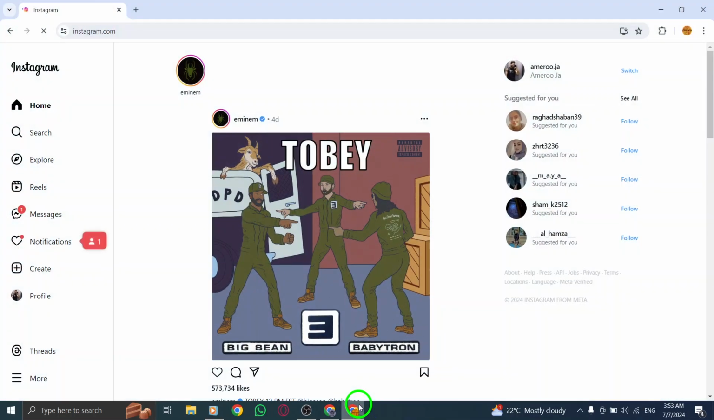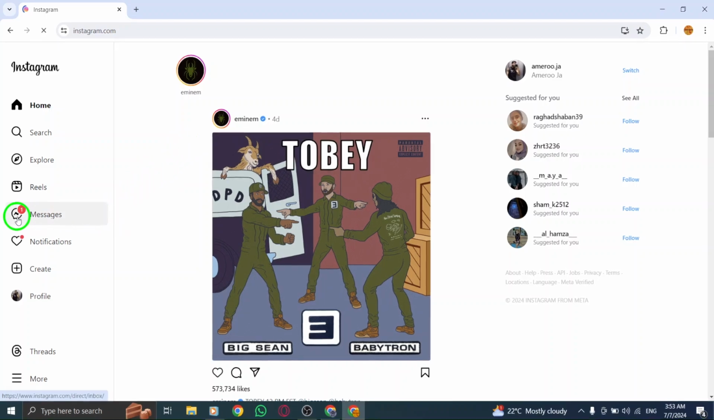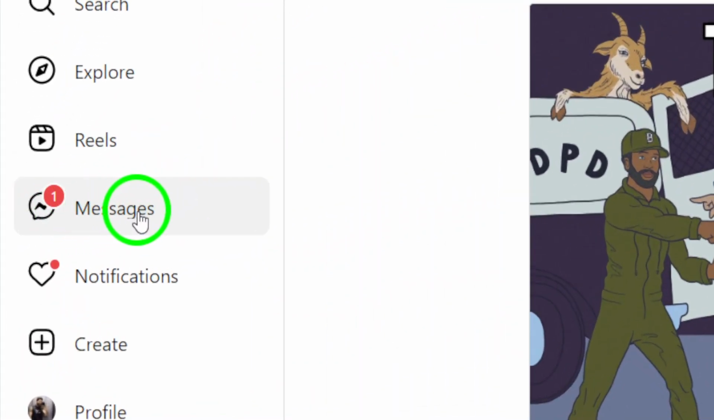Step 1. Open your Instagram account on your PC. Simply log in with your username and password. Step 2. Click on the Messages tab located on the top right corner of your screen.